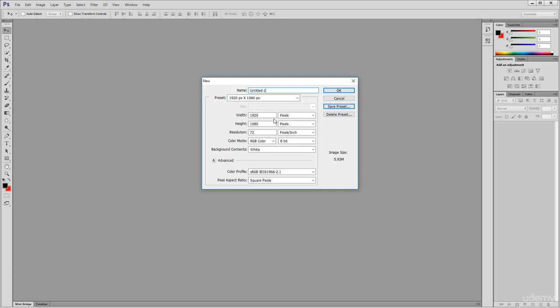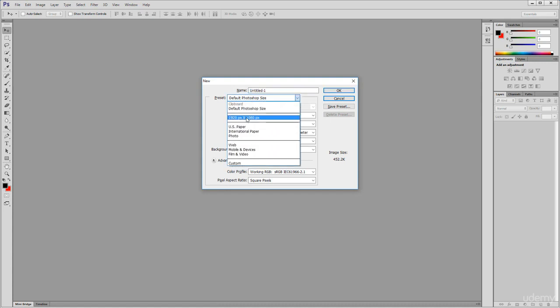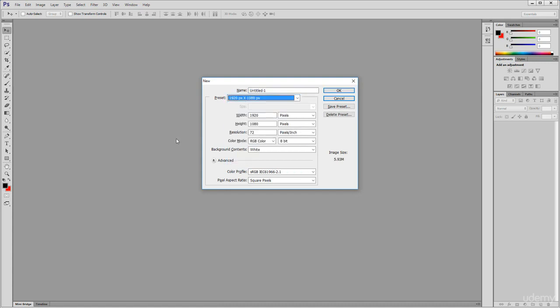If you mix up your settings here and you want to go back to the default Photoshop options, just hold down the Alt or Option key on the Mac and the Cancel button will change to Reset. Hit that and everything will revert to their initial state. This doesn't remove your preset though. If we click on this drop-down, you'll still see it here.